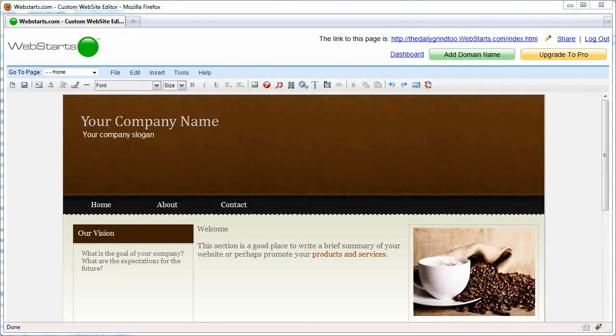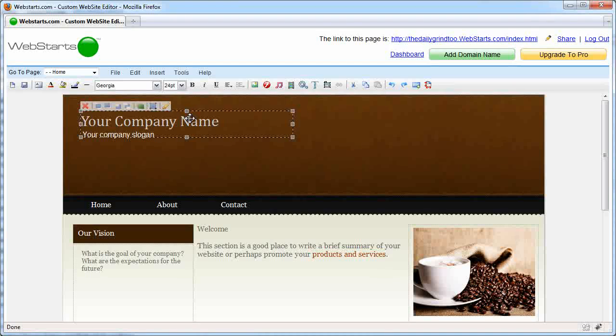Moving objects in straight lines. You can move any object on your web page in a straight line simply by clicking on the object and then using your directional arrow keys on your keyboard to move that object.